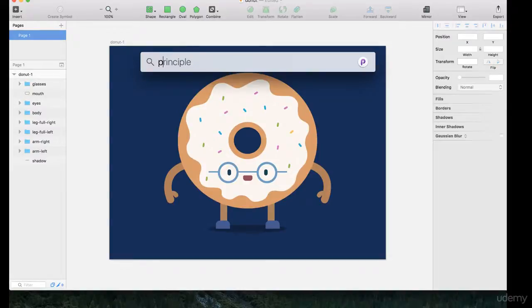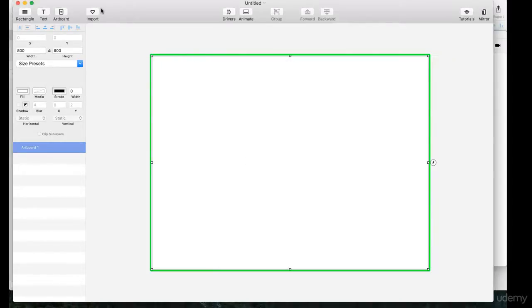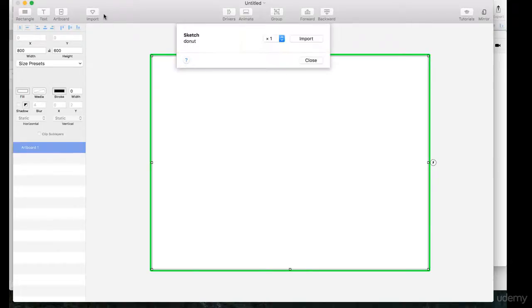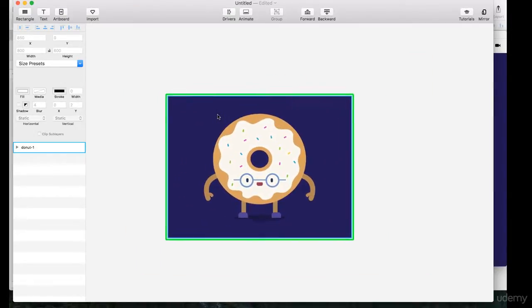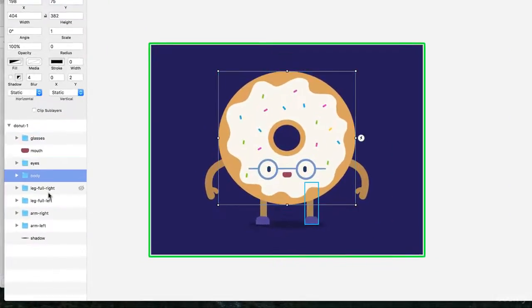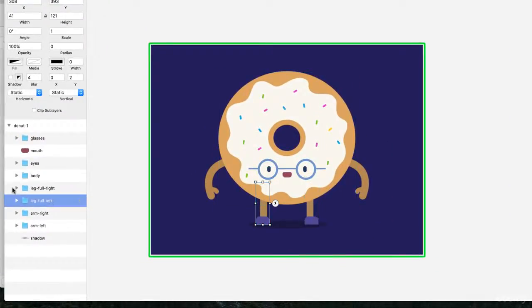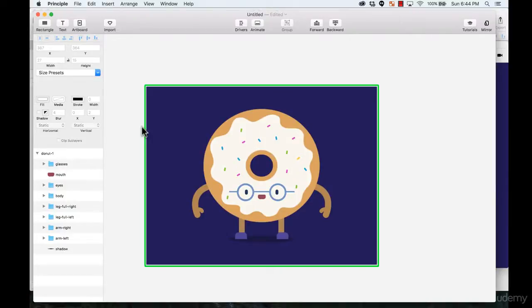So I'm going to open Principle. And now here on Principle, the first thing that I'm going to do is import. I'm going to press import and it automatically imports from your last updated Sketch file. So there you go. Now I have it here. It's pretty good. All my layers are here. Let me check. So glasses, eyes, body, all of these are artboard groups, and this is how I made them on Sketch. So it's respecting all of it.